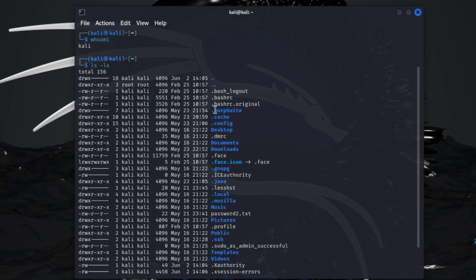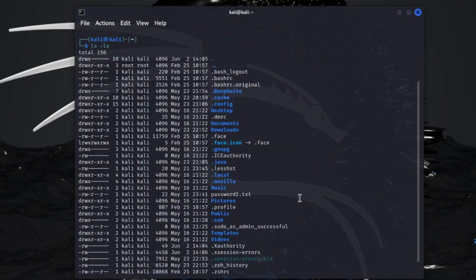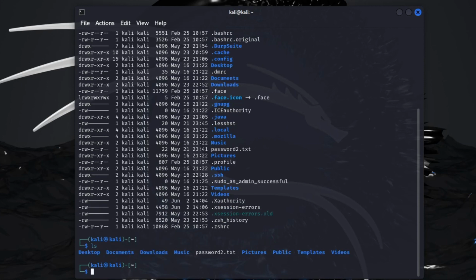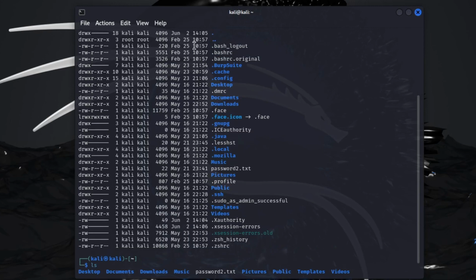So as you see here, we have burp suite, cache, config, sudo as admin, successful, x authority, x session. A lot of this you don't see if we're just doing the ls command like we did before. See how much more it expands and shows you once you do the -la on top of it.